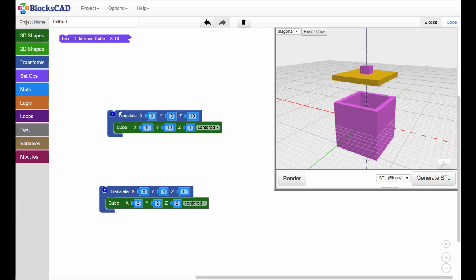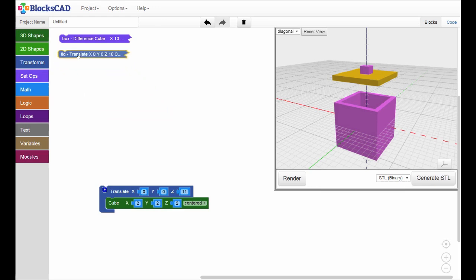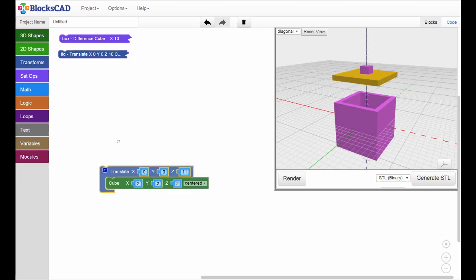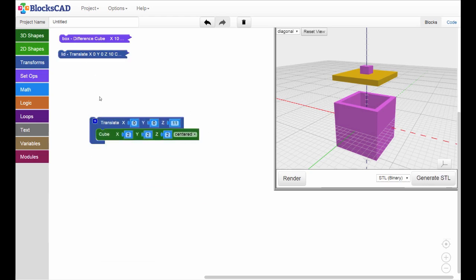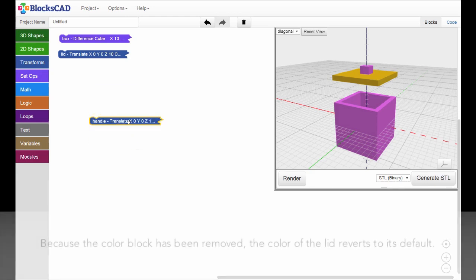We can remove the color transform now that we know what the code does, and right-click and select Add Comment. Click on the question mark icon and add the comment Lid to the editing window. Now right-click again, select Collapse Block, and now the box and lid are collapsed and labeled with comments. The last piece of code must be the handle on the lid. We'll right-click on the outermost block, select Add Comment, click on the question mark and type Handle. Right-click, select Collapse, and now this model is much easier to work with.